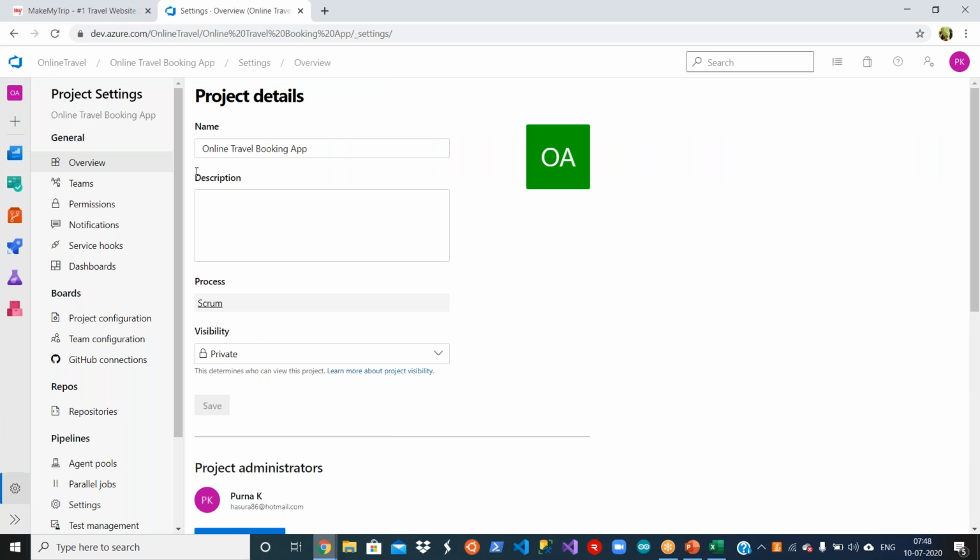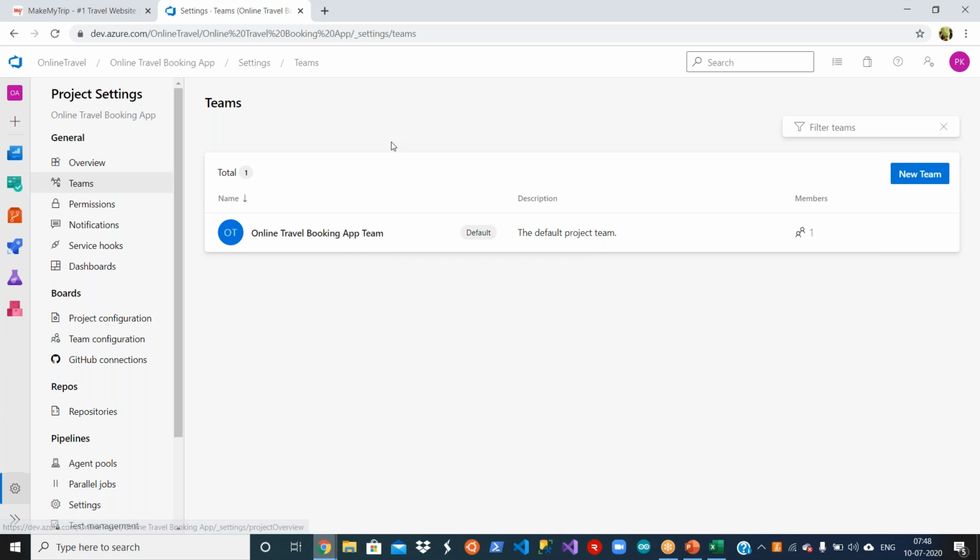Okay. First, we'll set up the teams here. Go to the teams. Right now, whenever you create a project, by default, one team will be created with the name of the project. You see, online travel booking app team. So this is by design. And the logged in user by default is a member of the team. Let's go and create a new team first.